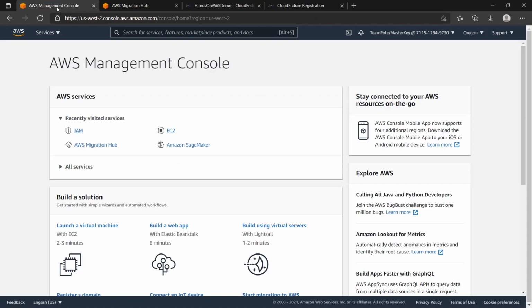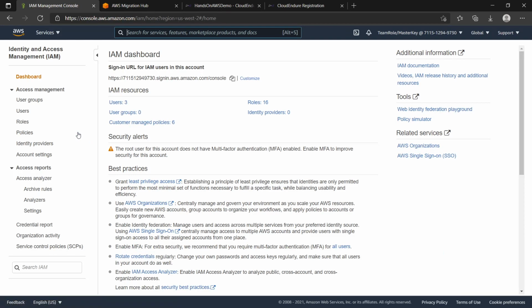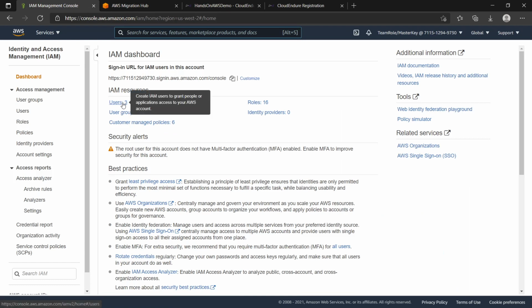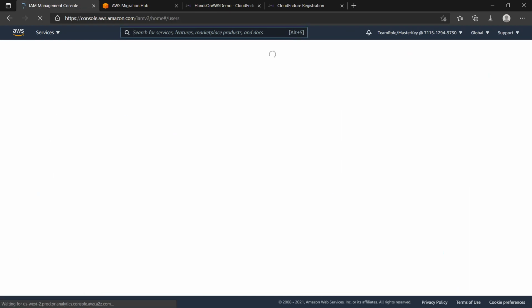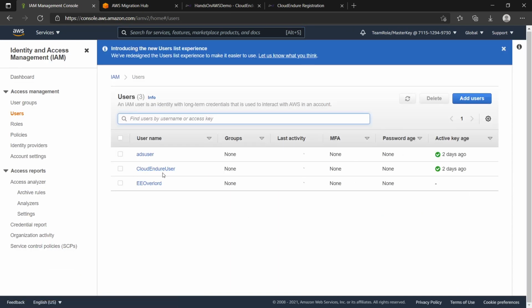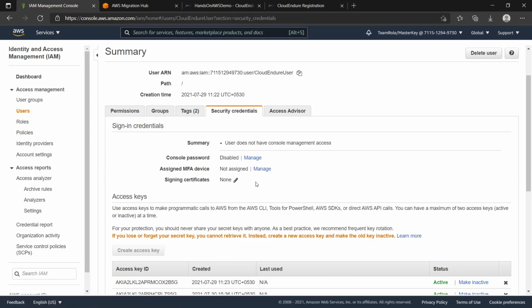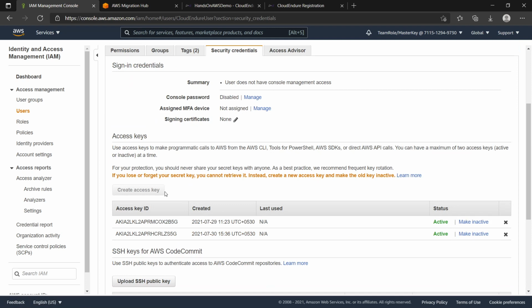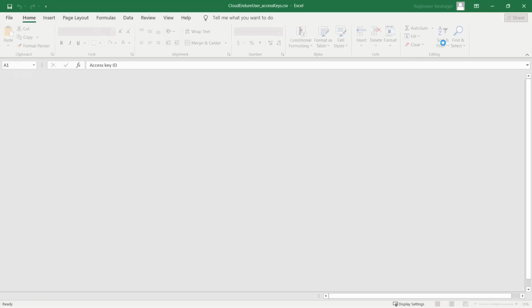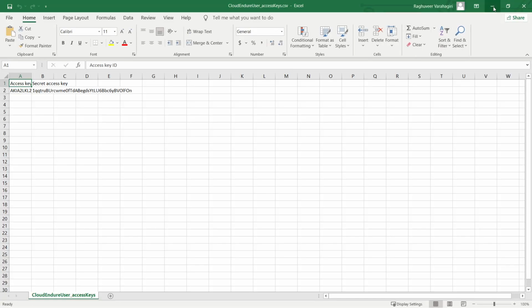So let's switch to the AWS Management Console and go to IAM. If you have used the CloudFormation template to provision the lab environment, it would have automatically created a couple of users. One of them is the Cloud Endure user. And here you would go and create security credentials by clicking on create access key, and then you would download a CSV file that gives you the secret access key and the access key ID. I have already done that. So I have downloaded the CSV and here are my credentials that I will use.